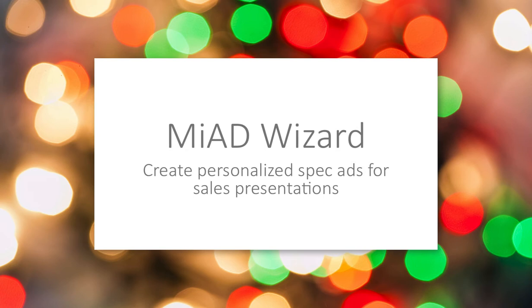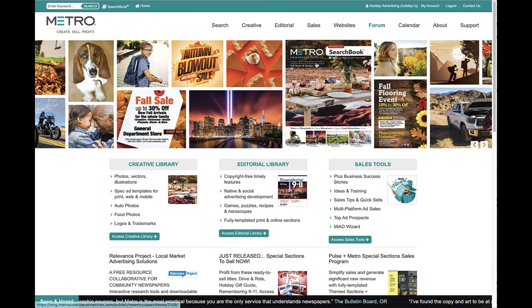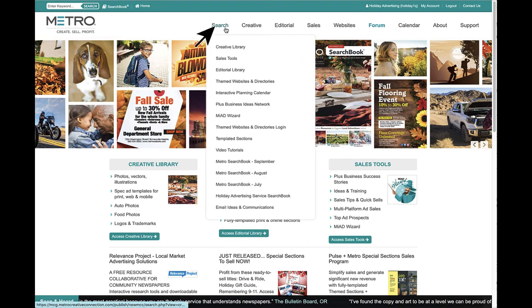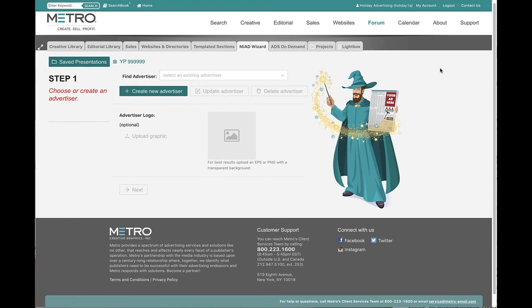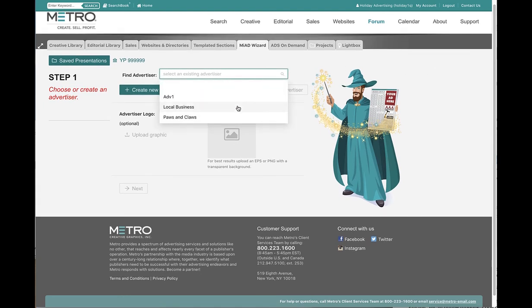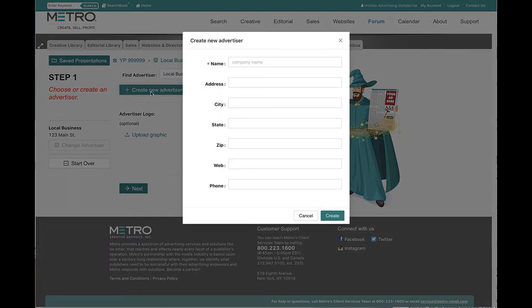For those of you in sales, you can make personalized spec ads to present to your clients using the My Ad Wizard. And then once the ad sells, you can download a camera-ready PDF. From anywhere on our site, from the search menu, select My Ad Wizard, or click the My Ad Wizard tab if you're already in the site. The wizard is just 3 easy steps. In step 1, choose an existing advertiser from the advertiser pull-down, or click to create a new one.